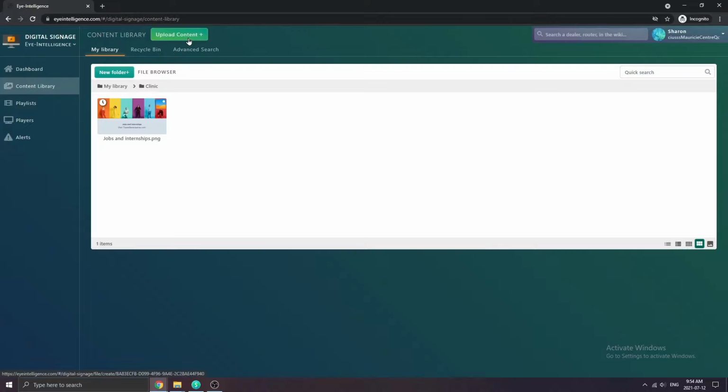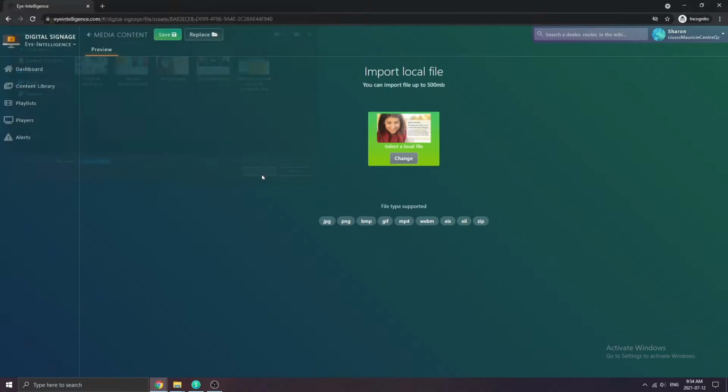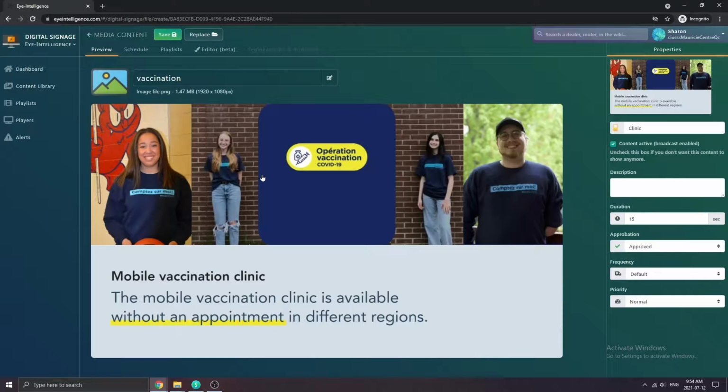Then I will upload my content. I select my file, then open it. I rename my file. It is important to always give the file a clear name so we know what content it contains.